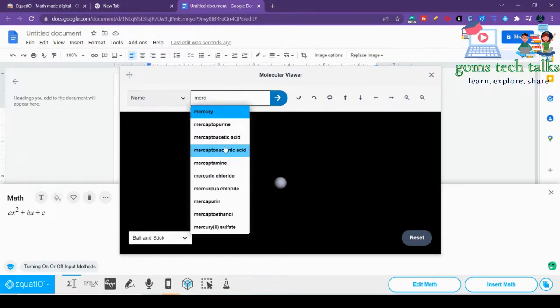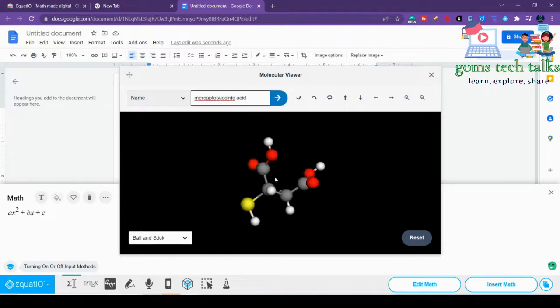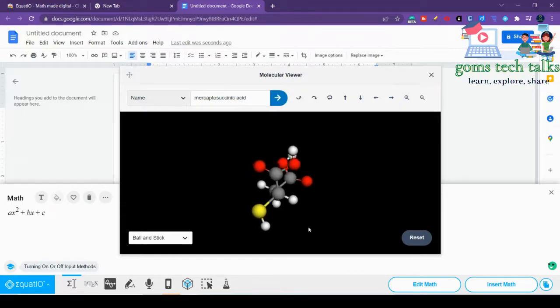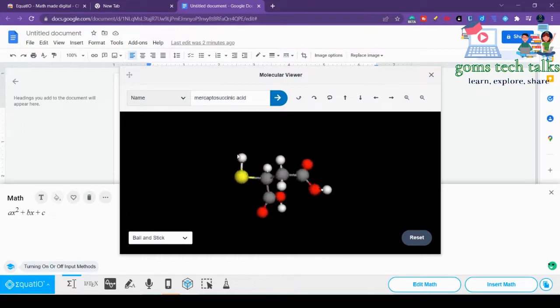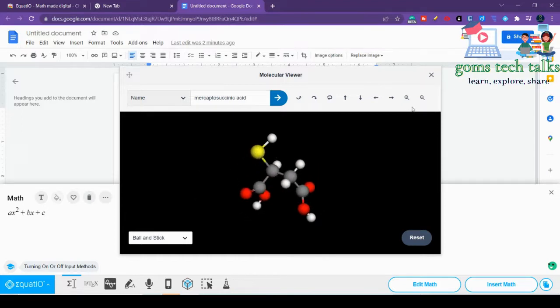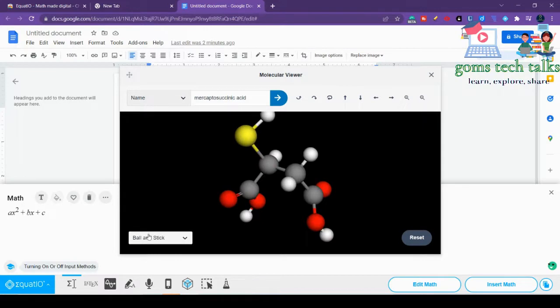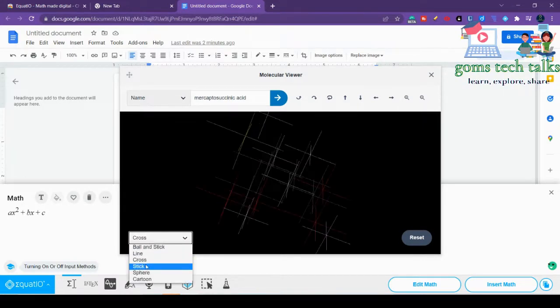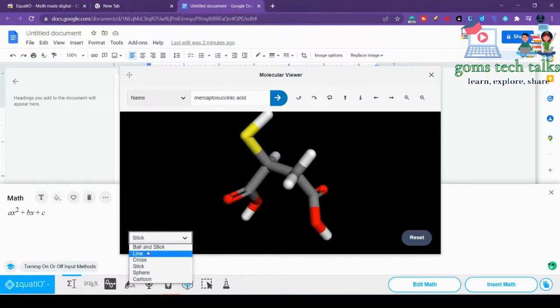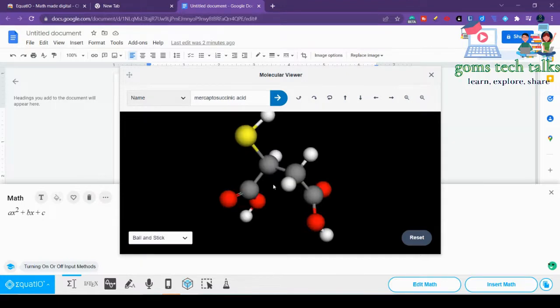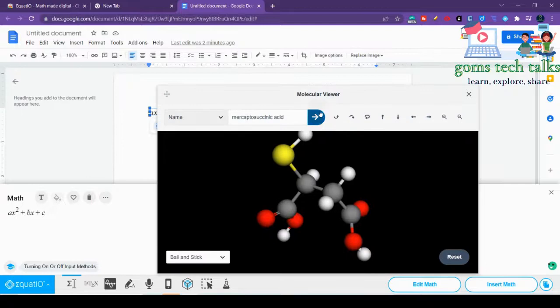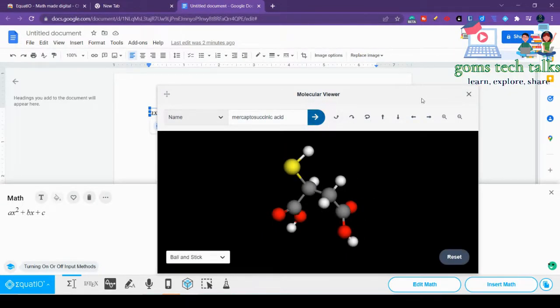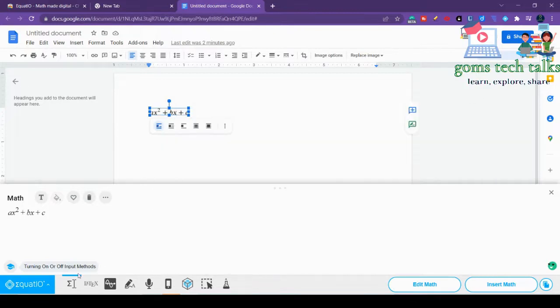Here I'm just typing this. This is the molecular shape. You can zoom in and see it with a line, with a cross, or with a stick. Whatever shape you want, you can do it. And you can also see how these molecules look. So this is one.